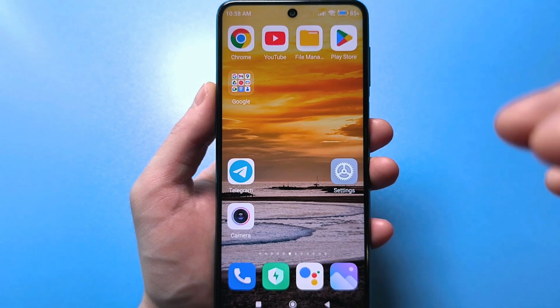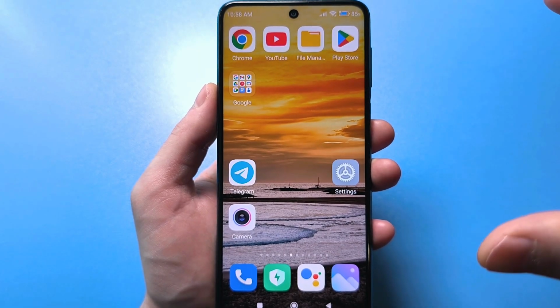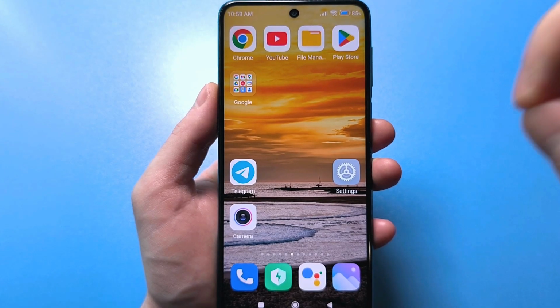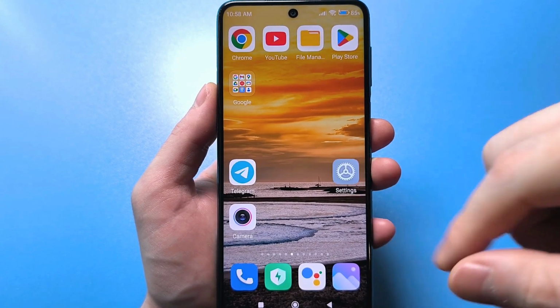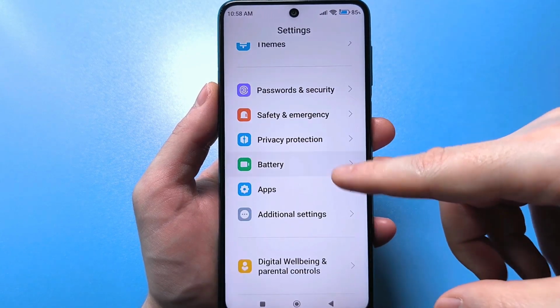Hello everyone. Today I'll show you a very simple solution that will help you save battery life. It'll save a lot of battery life, but without affecting your smartphone's performance. What I mean is, if you go to the standard settings, you'll see different modes you can switch between in the battery section.